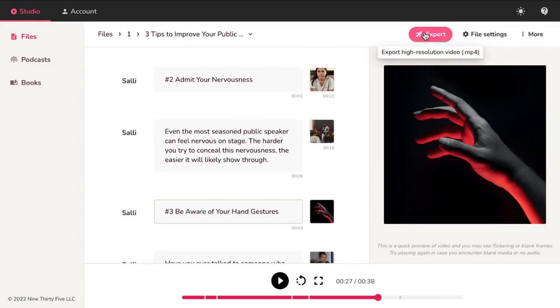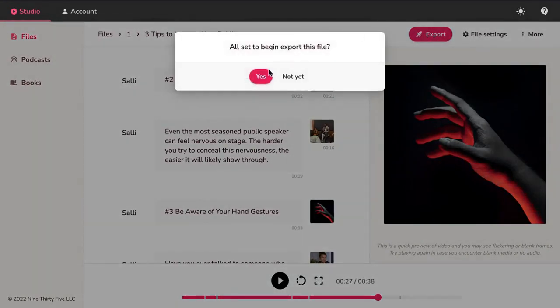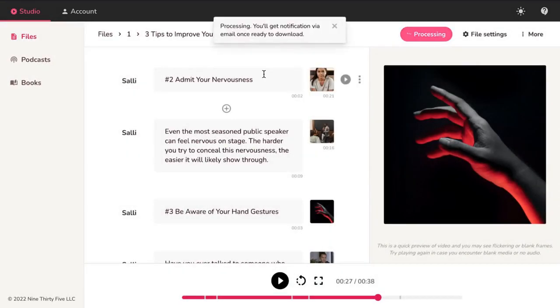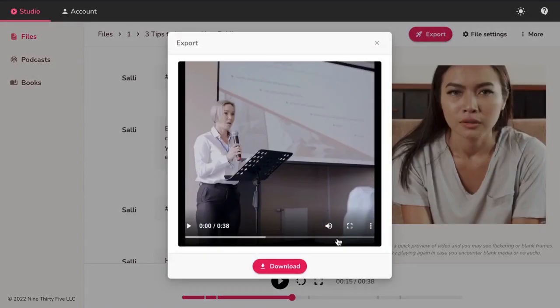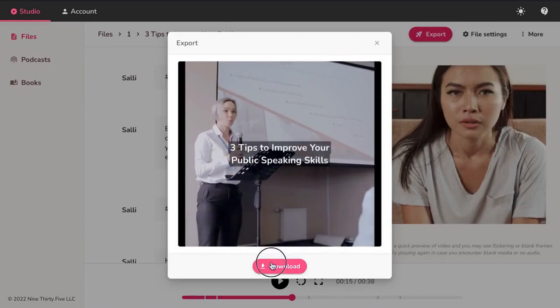Finally, if you're happy with the preview, go ahead and hit Export and confirm. This will typically take a few minutes to process. You'll get a mail once the video is rendered. Sit back and watch your video. Your video is ready to download and share.